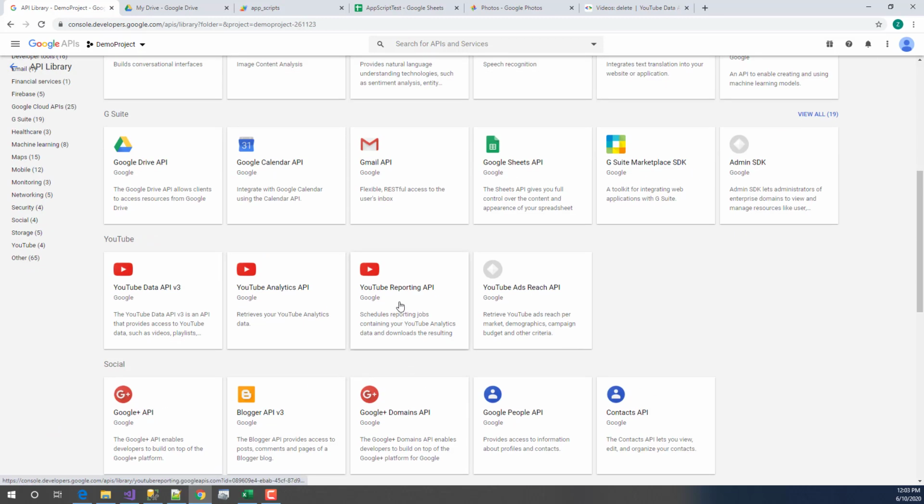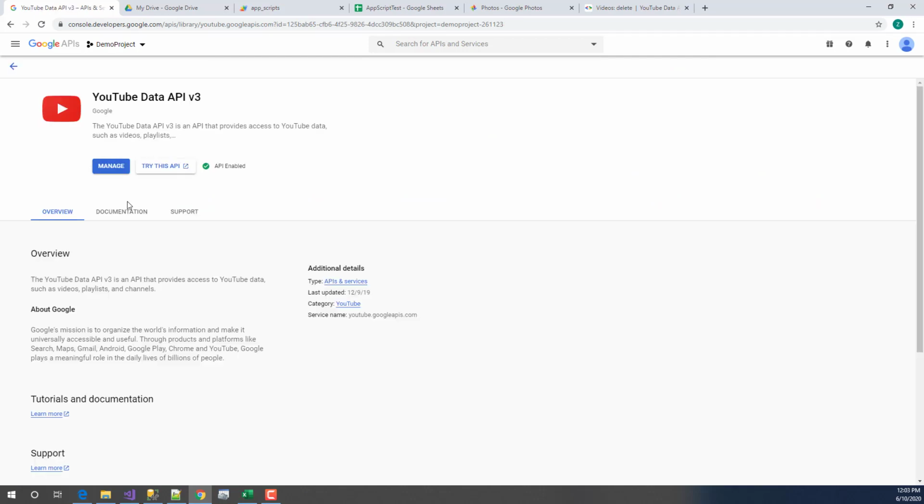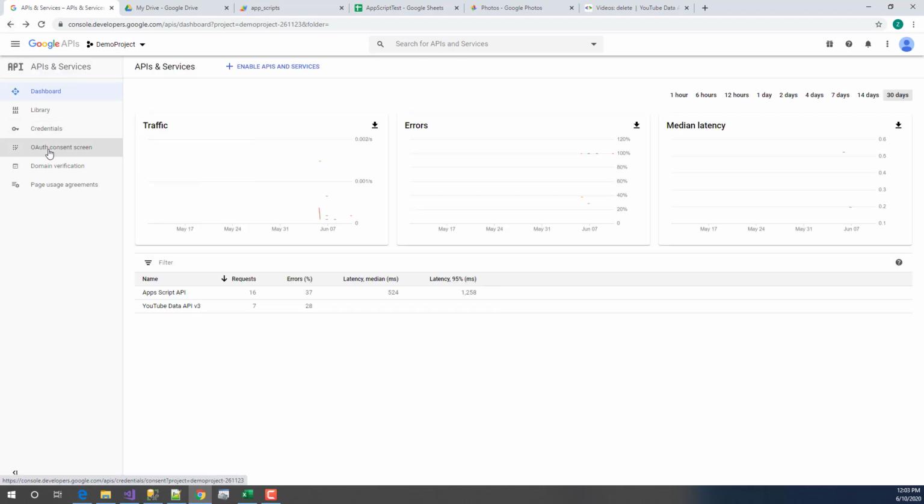And you can simply say, hey, enable API, right? So for example, we have enabled YouTube API and Google Drive API, right? So you can just look at that. There is a little checkbox says API is enabled. Okay, once API is enabled, you have to create OAuth consent screen.